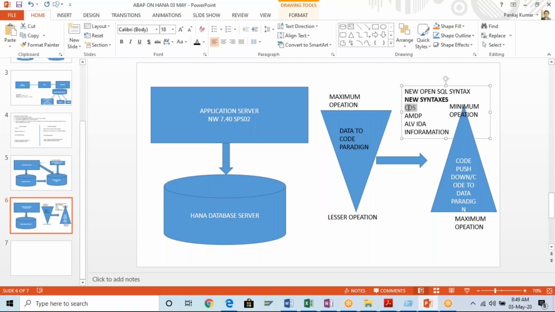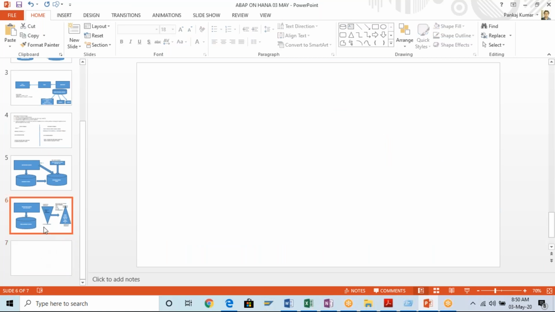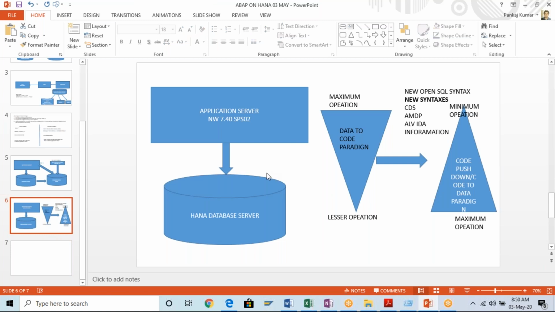More than 50, even 60 or 70% of places, CDS is getting used. And in CDS there is also a concept called VDM, virtual data model. With the help of that concept, CDS became very, very powerful. And Fiori and BI or BW, that's getting used very frequently. Okay, now this concept we understood.